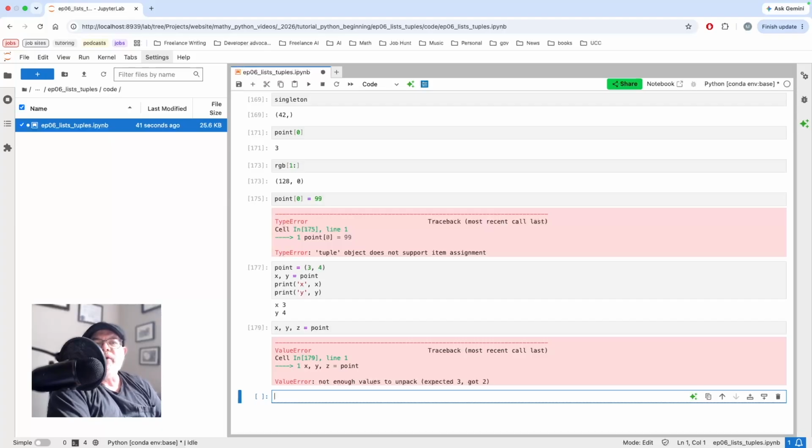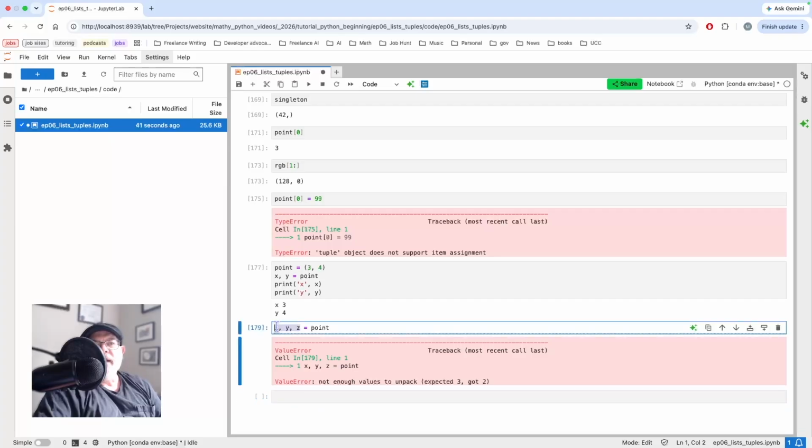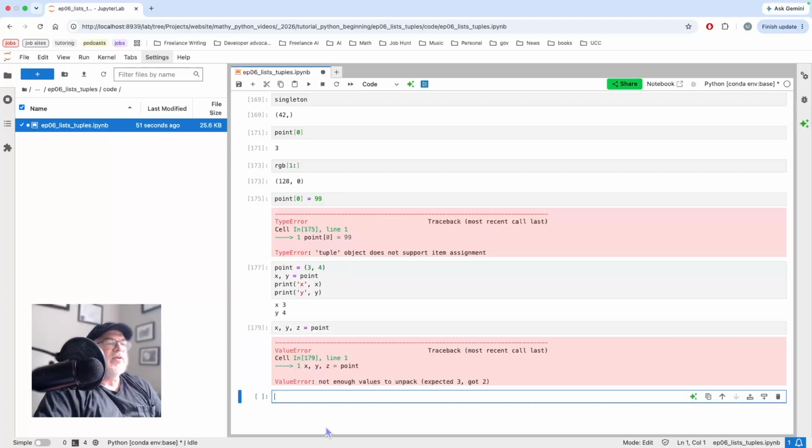If I say x, y, z equals point, this gives me an error. Not enough values to unpack. Expected 3, got 2. So I said I had 3 variables here, unpack this point and return them, but point doesn't have 3, it only has 2. So that gave you an error.